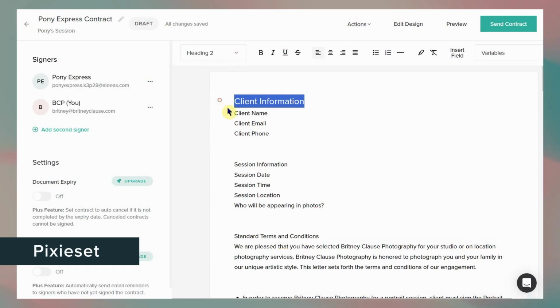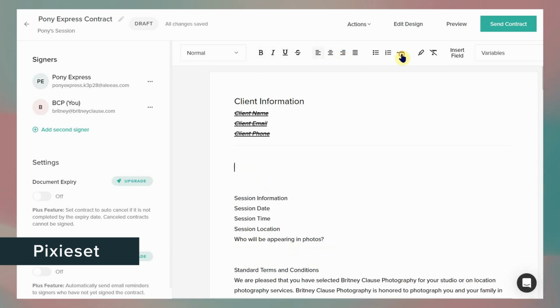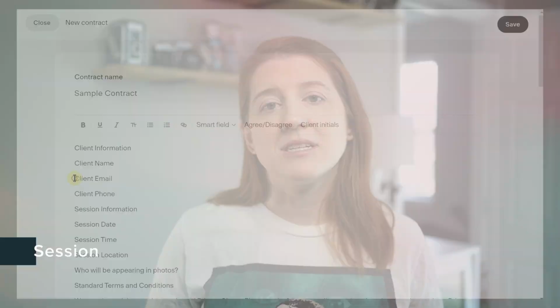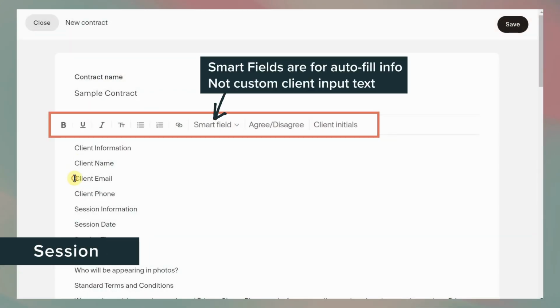You can adjust headings, text alignment, add dividers, and even insert text fields that clients can fill in themselves, which is useful for gathering additional information like session attendees or setting static details like the number of people allowed. Unfortunately, Session doesn't include custom text fields, which limits some flexibility. But it is easy to work around with the inclusion of a questionnaire in your booking process.